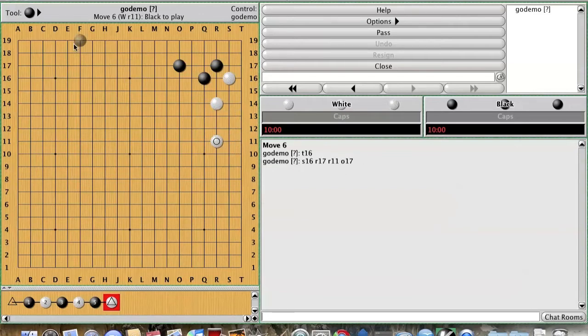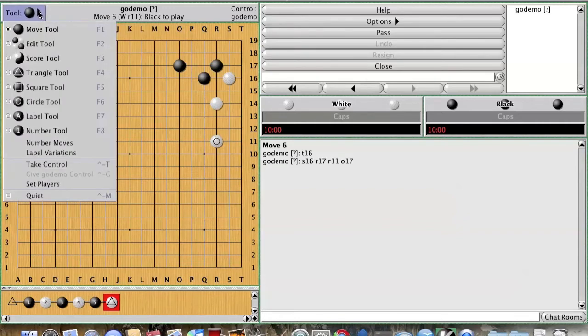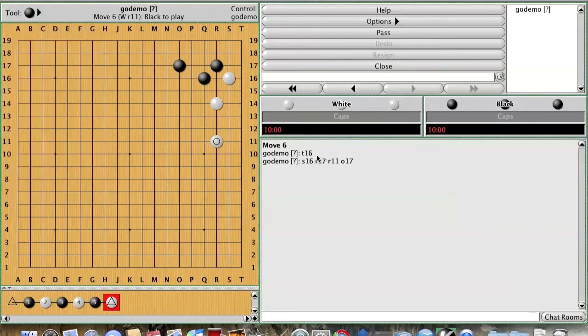Alright, now I want to go into some other tools. The toolbar is on the top left-hand corner. Press the arrow key and you can see all the different tools and the corresponding function buttons. We'll just go down all the tools in chronological order. So next we'll have the edit tool, which is F2.